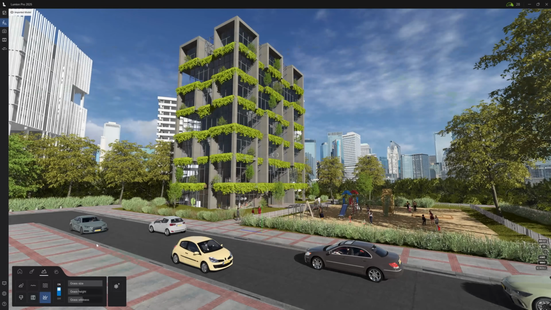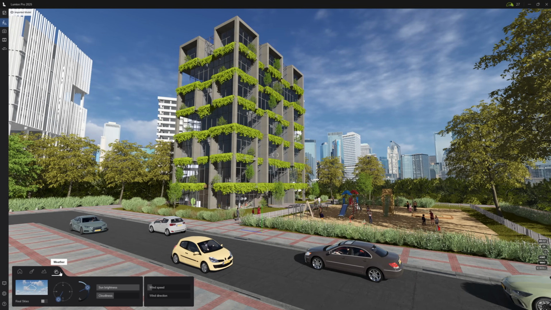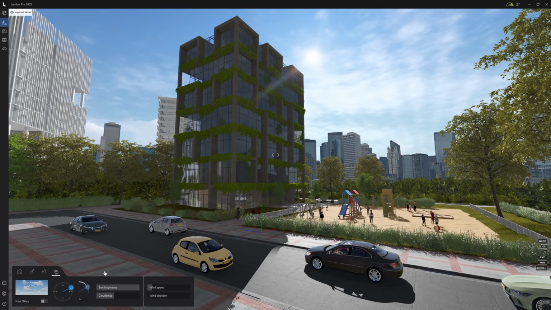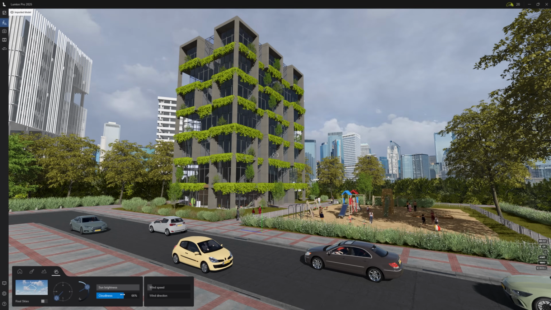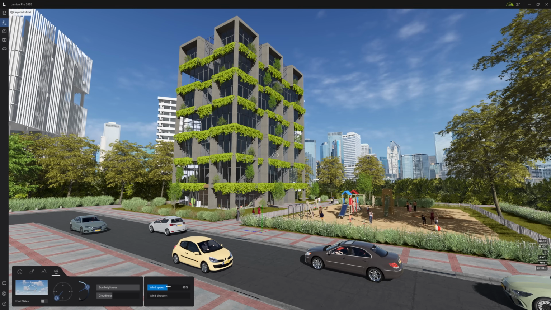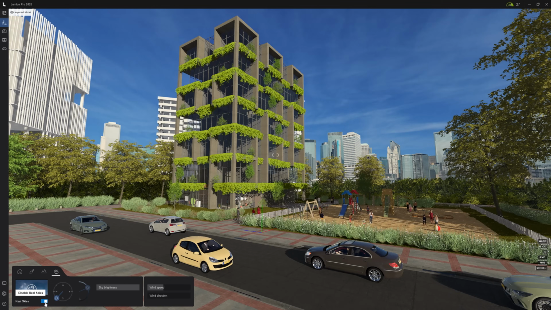In the Weather tab, we can manually adjust the scene by controlling the sun position, clouds, and wind. Of course, you can make use of the Real Skies maps for a quick, polished look.